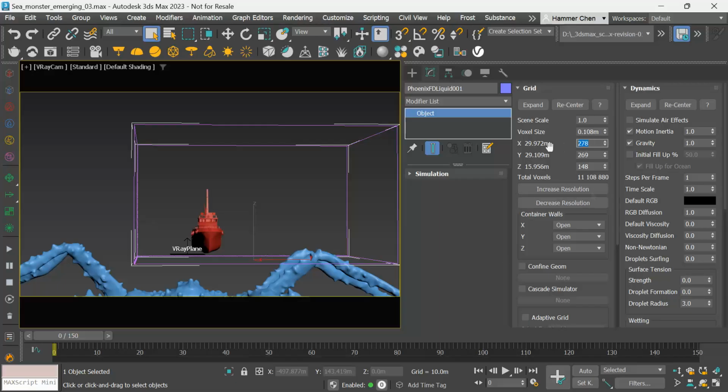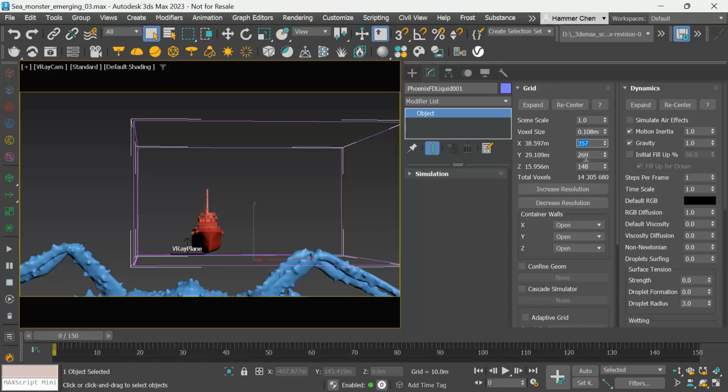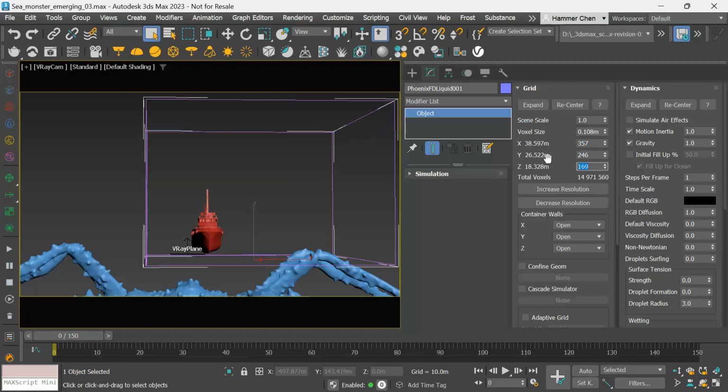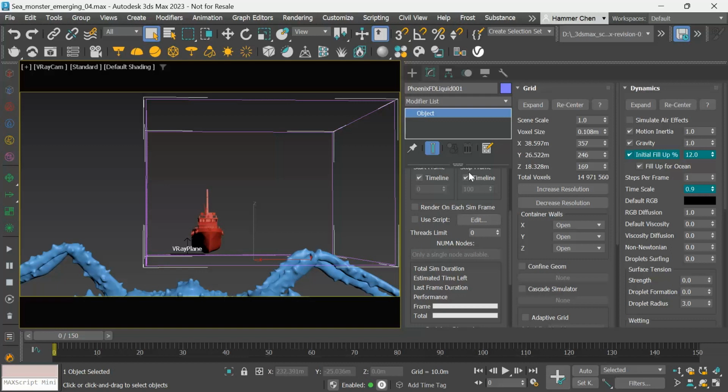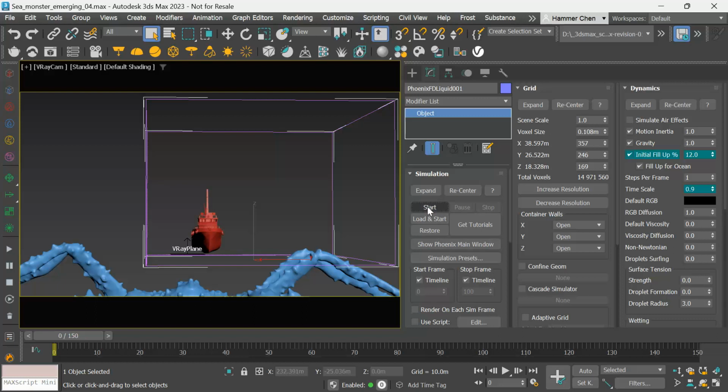In the end, we decided to set the grid size for the XYZ to 357, 246, 169, and set the initial fill at 12%. And for aesthetic purposes, in the dynamics rollout of the simulator, slightly decrease the time scale to 0.9. All set. We can now begin the first simulation. Press the Start button to begin the simulation.